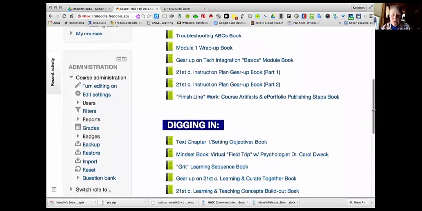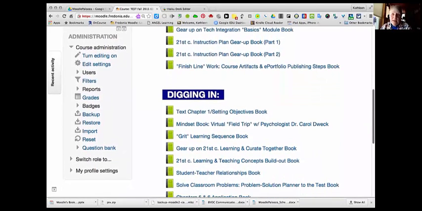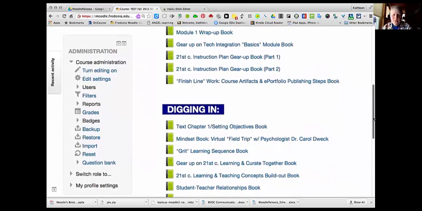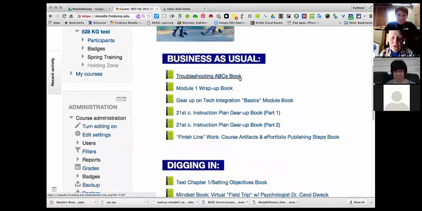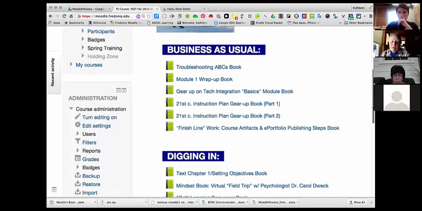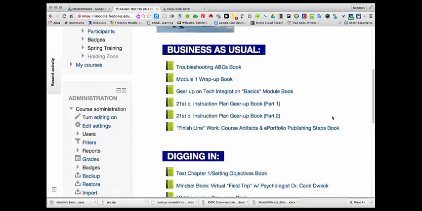Digging in is where we're really going to look at some of the ways that I incorporate deeper learning using the book tool. And I don't use an awful lot of things within the book tool, but I use the things that work well for me. So I want to differentiate for you what is troubleshooting, what is business as usual versus digging in. So let me give you an example.